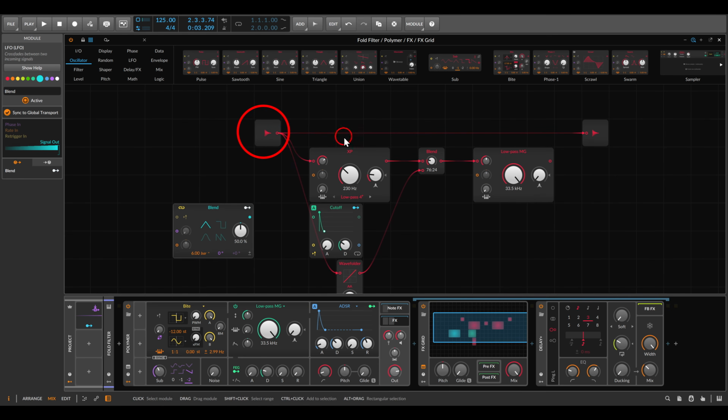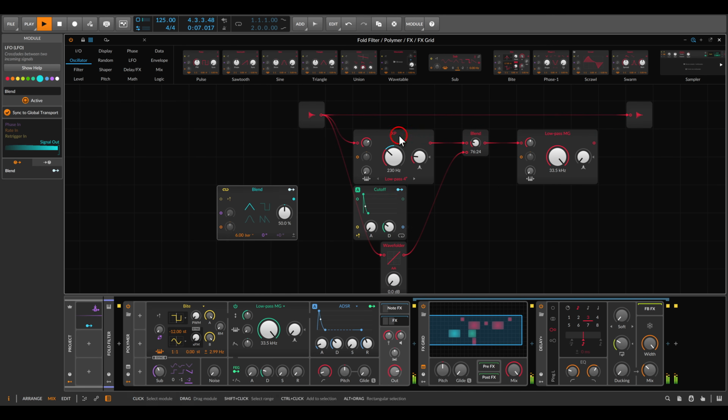For now, the sound I have here is going directly to the output. It will sound like this. But you can see that I'm also sending the signal to a modulated low pass filter, right, and also to a wave folder. Now this I'm blending, right, so I can choose between the filter and the folder. For now it will be just the filter.